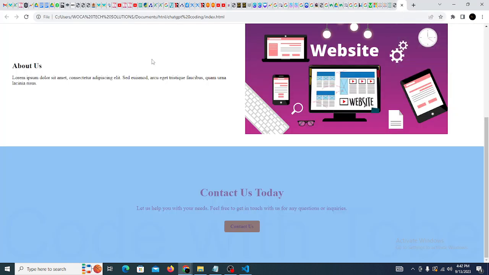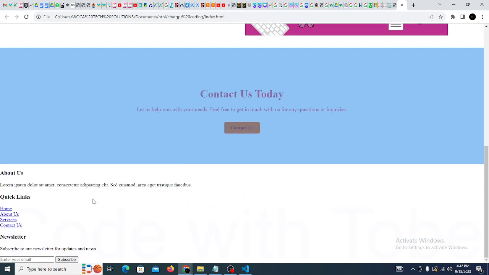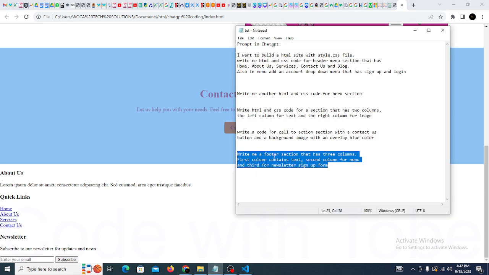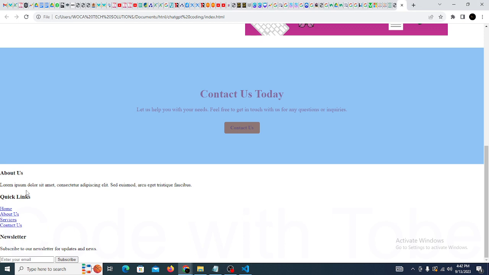If you come and refresh, you have your footer, but it is not styled the way you want. So look at the question we told it: write me a footer section that has 3 columns. First column contains text, second column for menu, and third section for newsletter sign up form. And these are what we have here. We have text, we have the menu, that's where you have your quick links and stuff, and then you have your newsletter again.